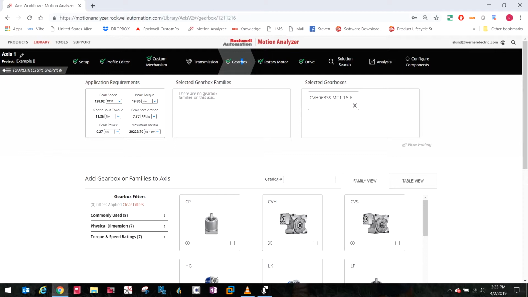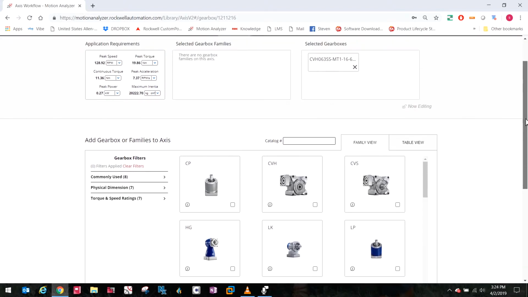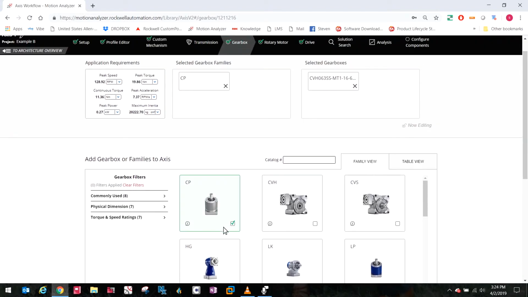So for gearbox, I already have one chosen. I have the CVH series from Wittenstein chosen. If you wanted to choose a particular family, you could click on a family. So now I clicked this and it generated that. So when I do a search, it's going to include all of the CP gearboxes from Wittenstein as a selection to determine the best solution or best fit. I'm not going to do that today. I have a particular part number chosen that I'm happy with.